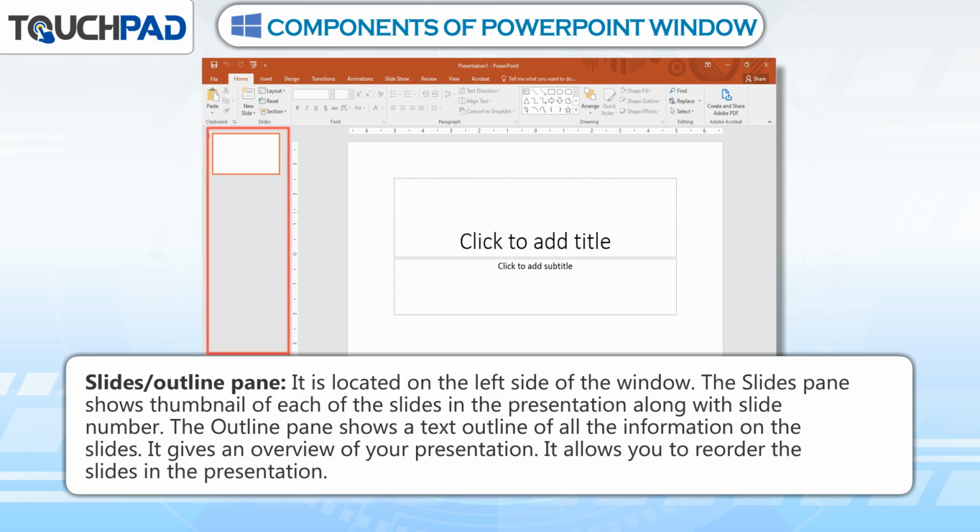Slides and Outline pane. It is located on the left side of the window. The slides pane shows a thumbnail of each of the slides in the presentation. With slide numbers, the outline pane shows a text outline of all the information on the slides. It gives an overview of your presentation. It allows you to reorder the slides in the presentation.